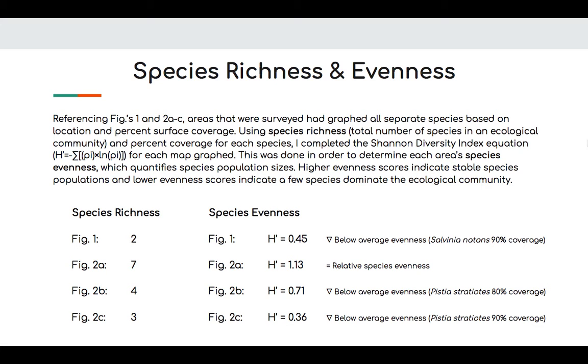So figure 1, which was Sand Lake, is mostly dominated by Salvinia, so it has a lower species evenness. While figure 2A, I believe, had around 7 or 8 species, so a species richness of 7 or 8, without a heavily dominating species, so it had a pretty relative species evenness, while 2B and 2C at Orlando Wetlands Park were heavily dominated by Pistia stratiotes, like it shows 80% and 90% at the 2 locations.